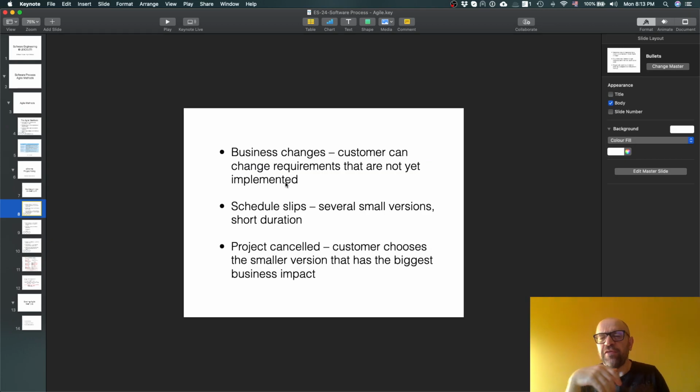What is business change? I think this is one of the first risks of why projects fail: the business changes. You start a project that is for 2 years, but when you finish the project, it's not solving anything, because the problem changed. So the idea is that the customer can change requirements that are not yet implemented. We talked about it, so that's why you address this.